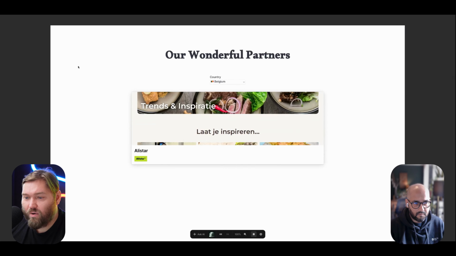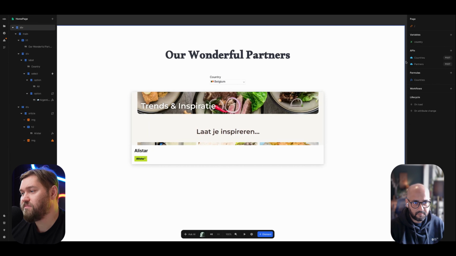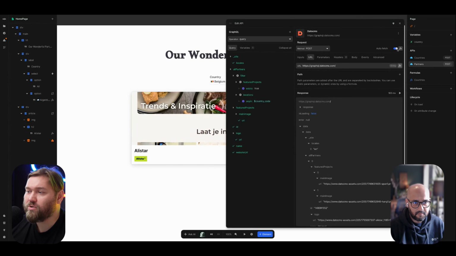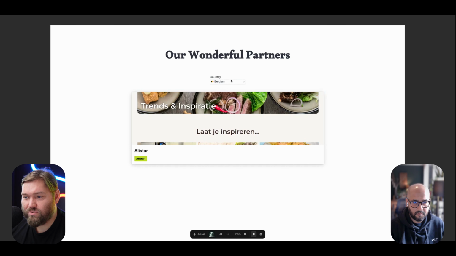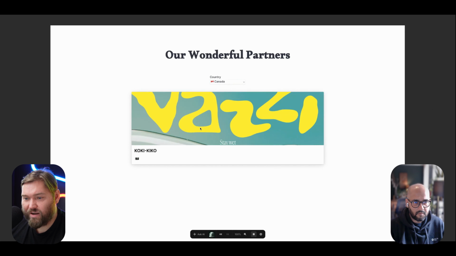And so now we see, okay, when I choose Belgium, we actually only get these. And in Nordcraft, of course, everything kind of updates automatically. So when you have auto fetch on an API, that means that anytime any of the data it needs to call the request changes, it'll automatically refetch. You can turn it off if you want for some reason, but in most cases, this is kind of what you want. So as I'm changing this to Canada, I'm going to get everything from Canada.